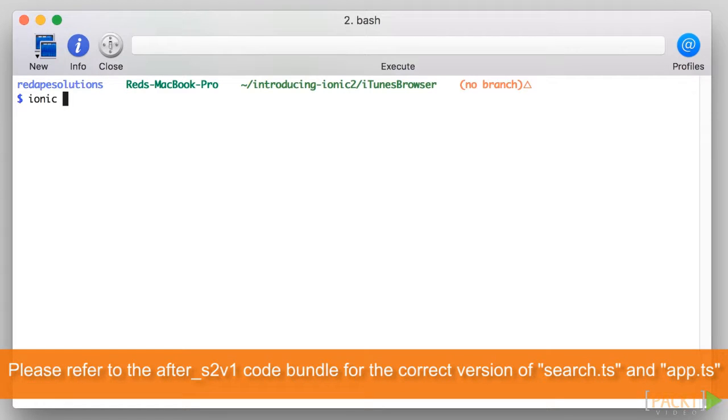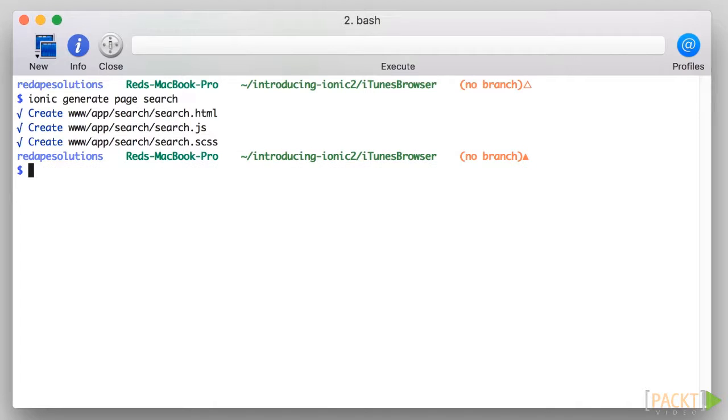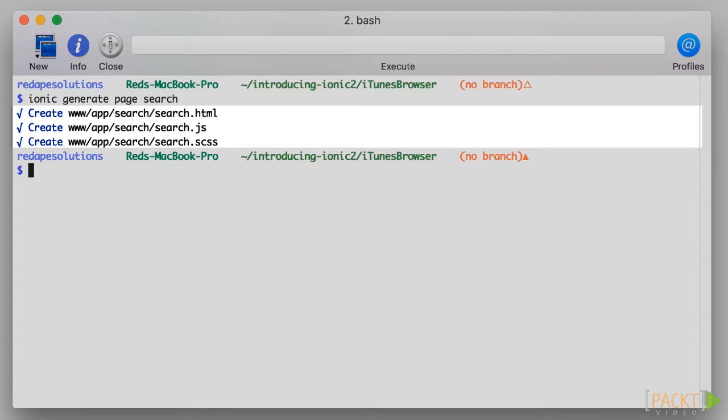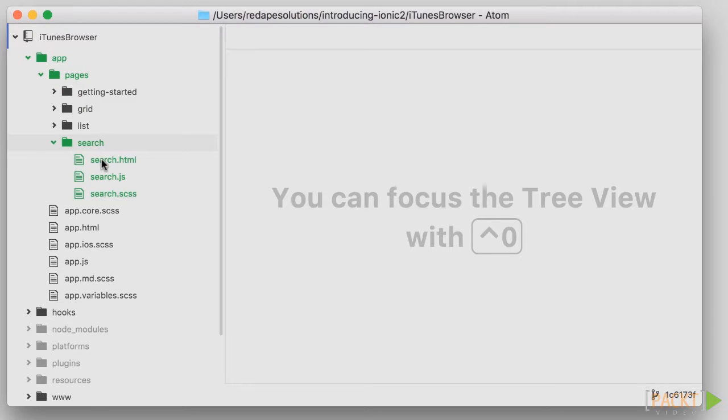Simply switch to the console and use ionic generate page and the name of the page, in our case search. And you can see that 3 new files have been created, one for each style, template, and JavaScript code. Let's start by looking at the HTML file. As you can see, it is made of Ionic components and directives.